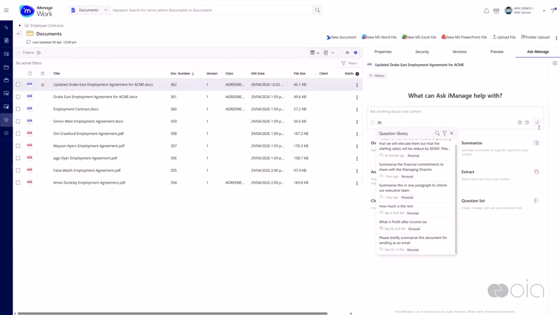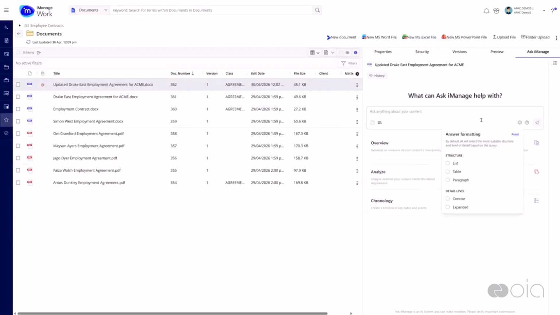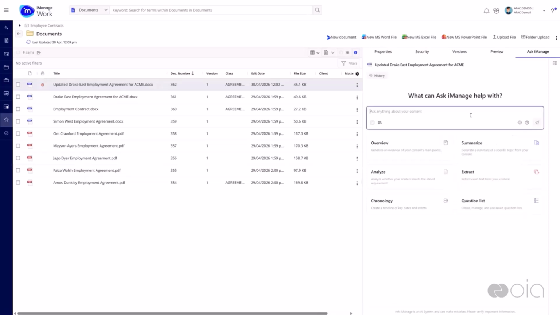And I can also select different formats. So the answers that I'm getting from Ask iManage could be in a list or a table or a paragraph, or I could ask for concise or expanded detail level. So again, all of these features within Ask iManage help you to get the information you want without having to create complex prompts to format the way the data is coming out. But of course, you can do that if you wanted to.